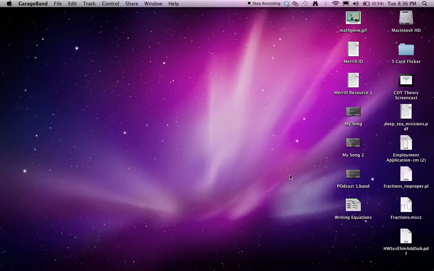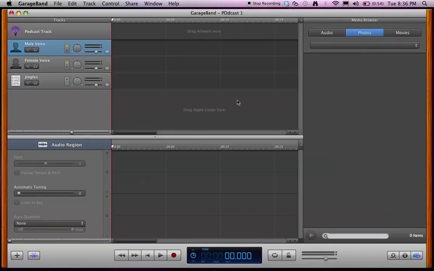Mine appears down here near writing equations in my song 2. And notice it's still in a .band file. That's fine. We'll change that later. So let's let this load. Okay, here we are. So this is GarageBand.